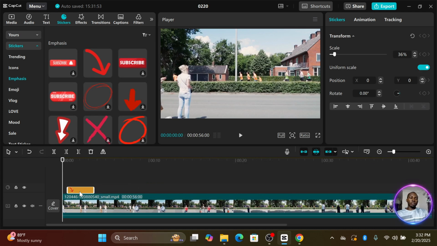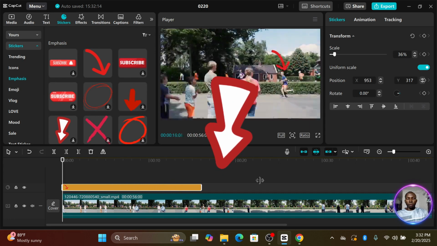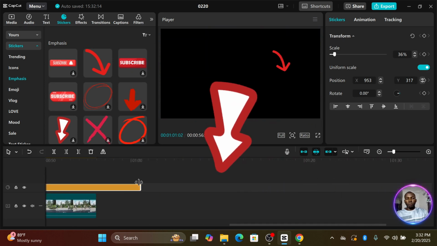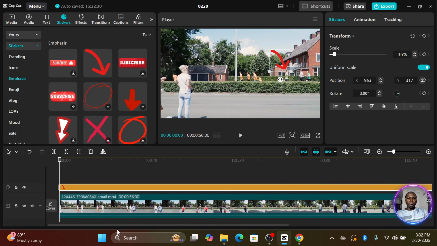So drop the sticker here, and then what we will do is that we'll move the sticker right where this person is. What we'll also do is that we will ensure that this sticker expands up to the size or duration of the clip we want to use.